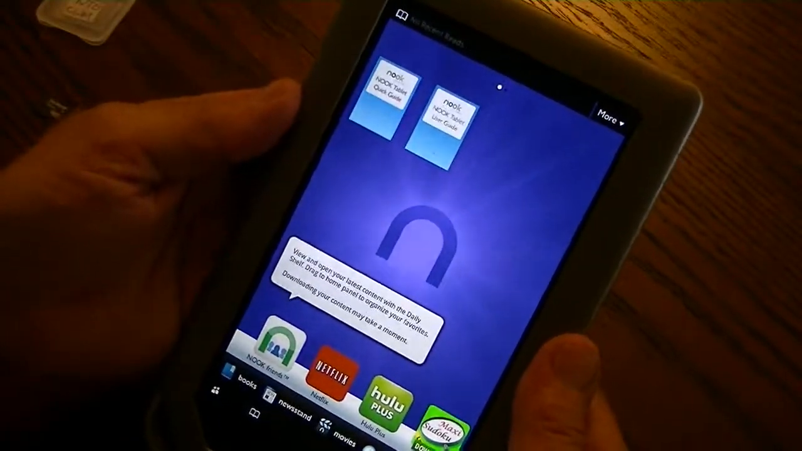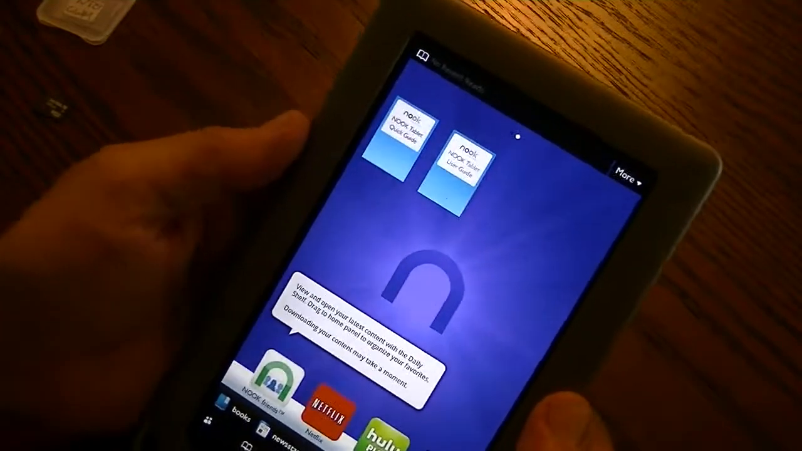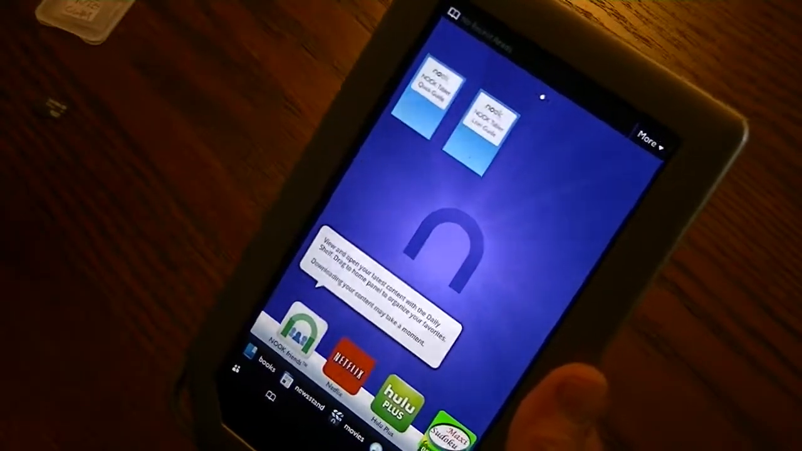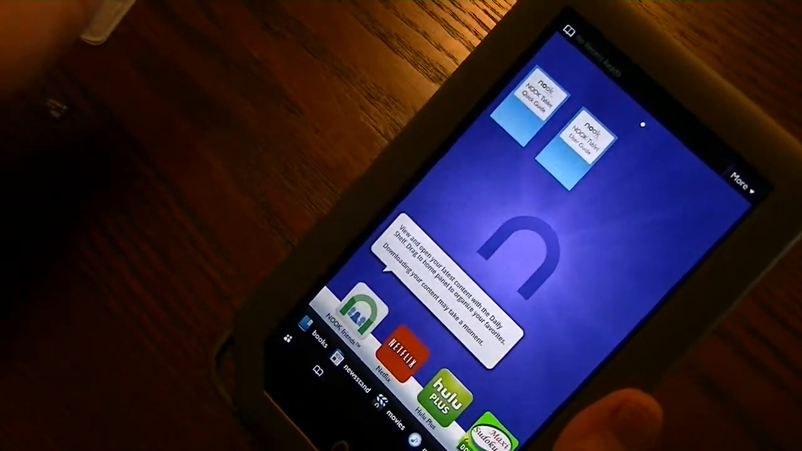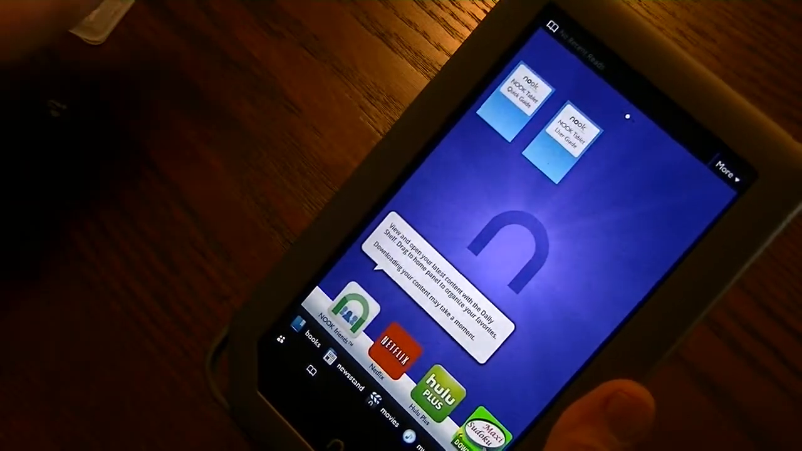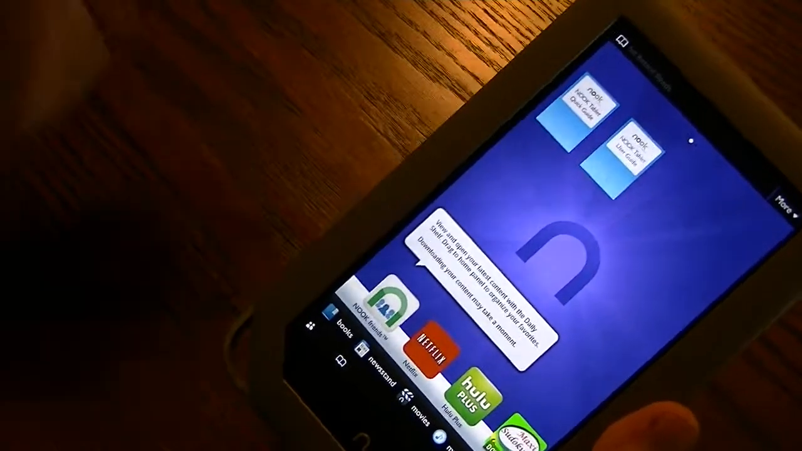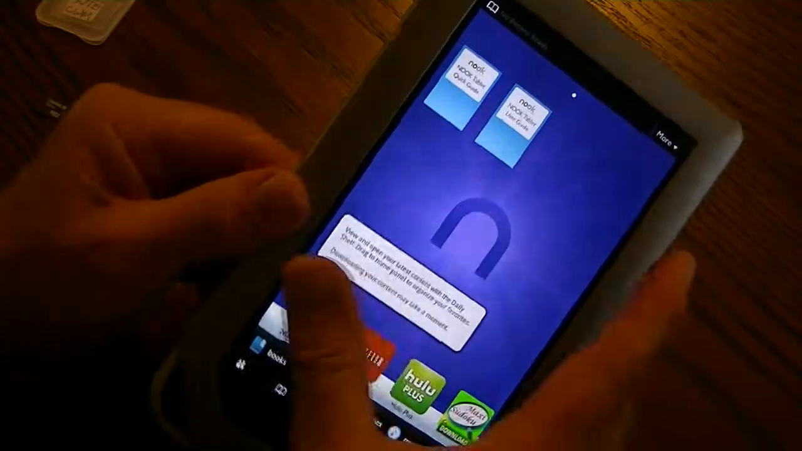This is an NT8. This will work on either 8 or 16 versions. And this one is completely stock. All I've done is turn it on, set it up on Wi-Fi, complete the setup, and register it. Other than that, it's totally stock. There's nothing on it.